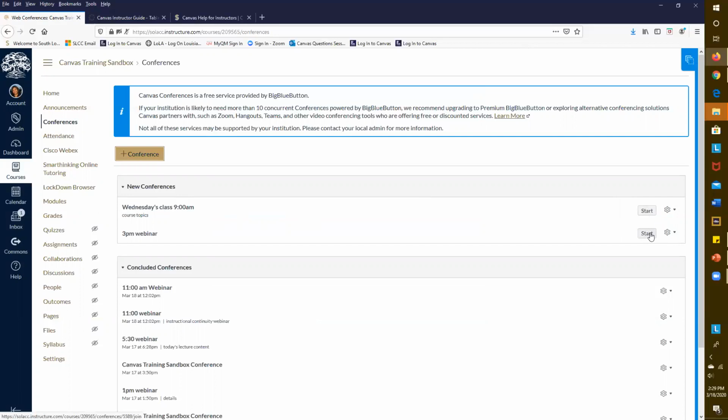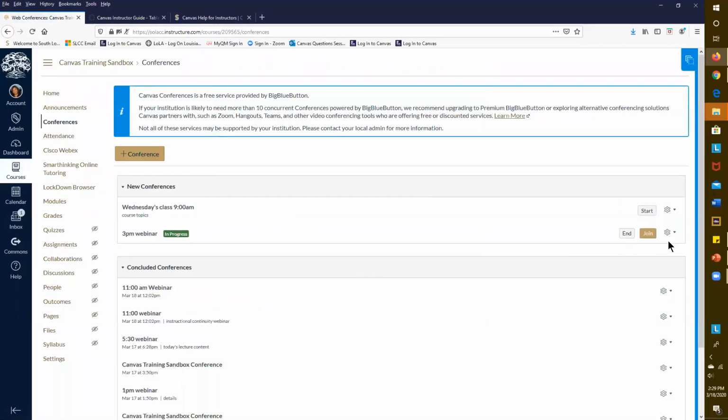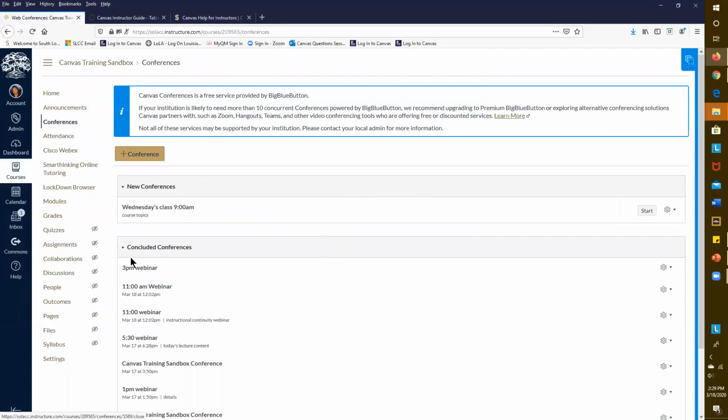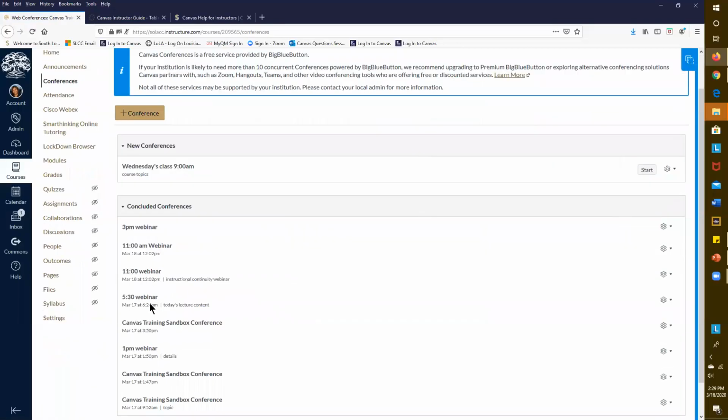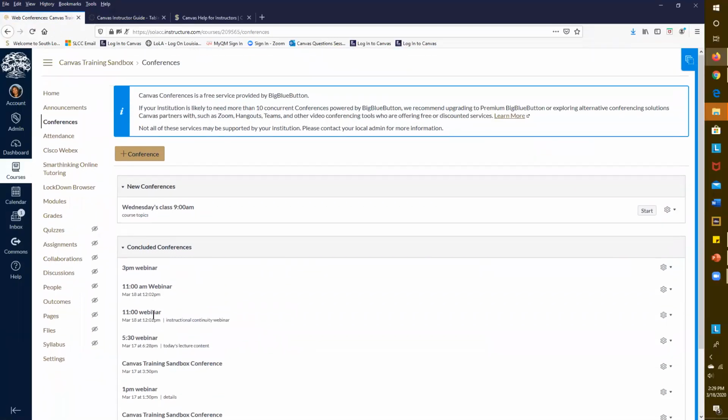Let's see if I can open one that didn't have any. It might still have students in it. I'm not doing that. Just know that you have to end. Yes, end the conference. Here's my concluded conferences, and this is where they shall stay until they automatically disappear in about 14 days.